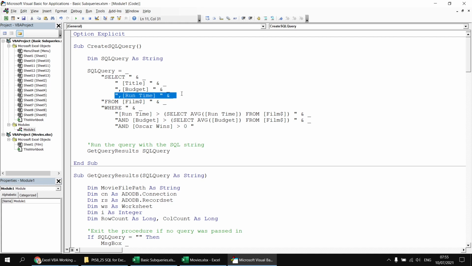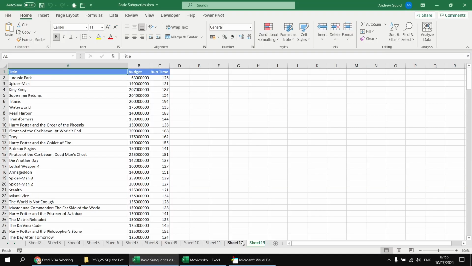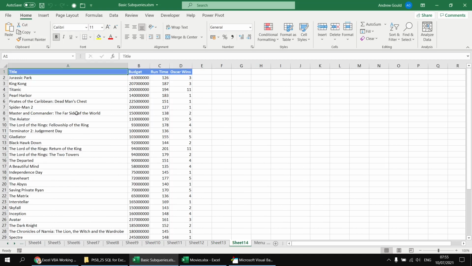So I'm just going to copy and paste an existing line and then change the column name to say Oscar wins. And then if we run the query again from the menu sheet, we'll see we get only the Oscar winning films in the list. Now again, we've included this criterion in the where clause of the main query, but not in the individual subqueries. So at the moment we're showing a list of Oscar winning films whose runtime is longer than the average runtime of all the films and whose budget is bigger than the average budget of all the films.